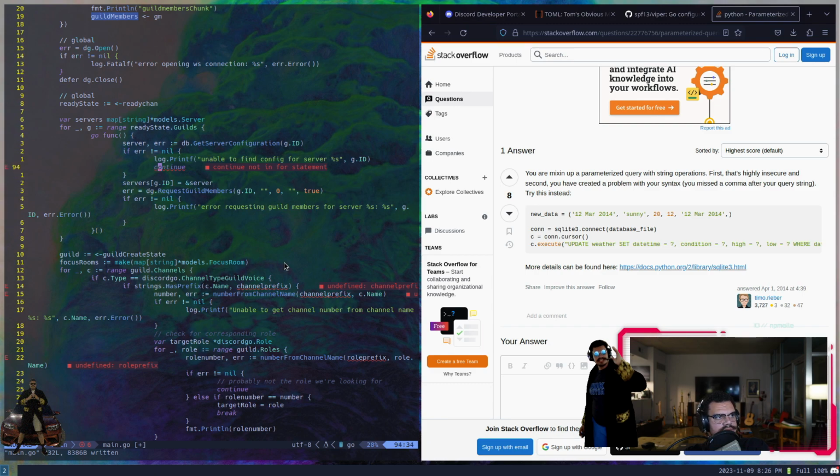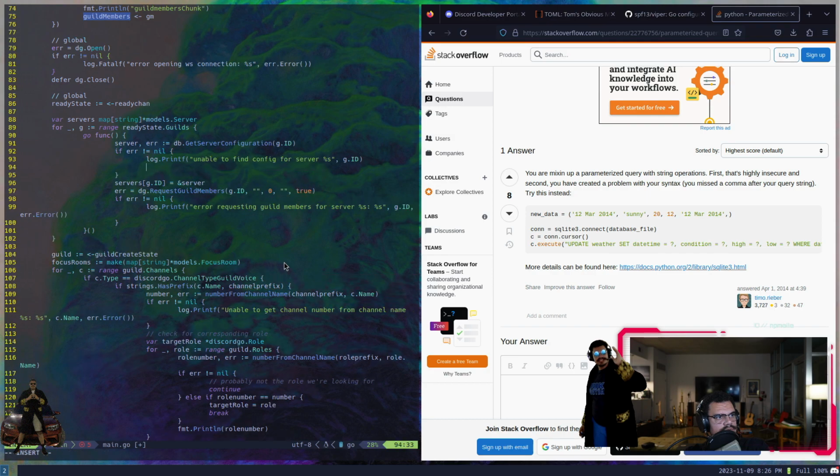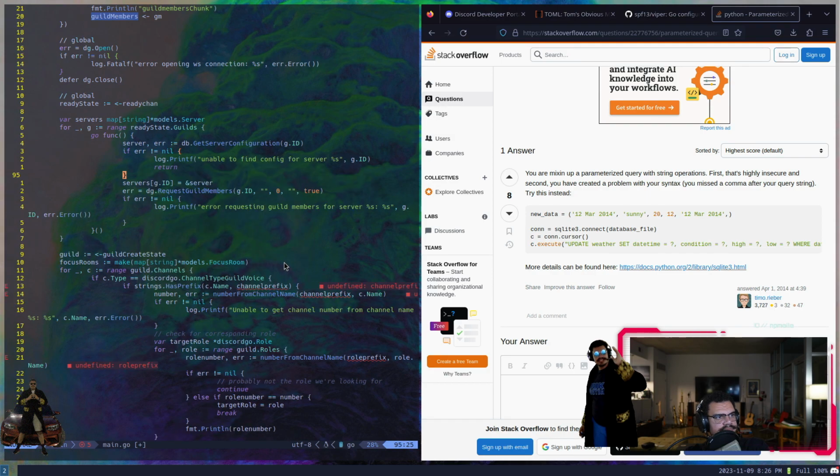Since this no longer continues in a for statement, we will just return. If you can't get the configuration, what can you do? We'll figure out the arguments to this function later. So it'll concurrently request all the guild members for every server and do all this stuff.